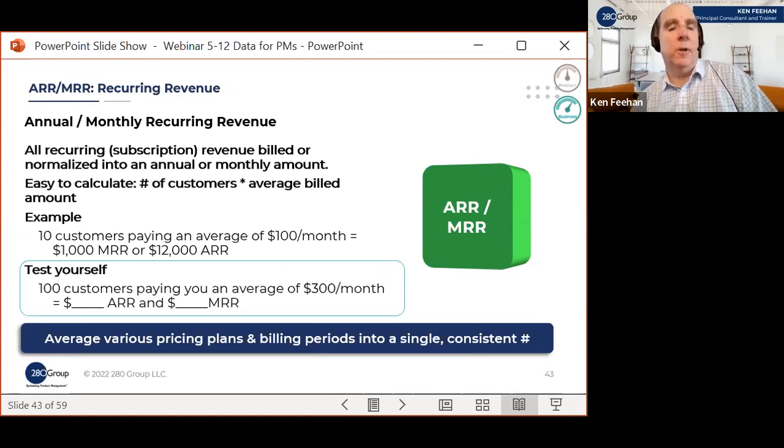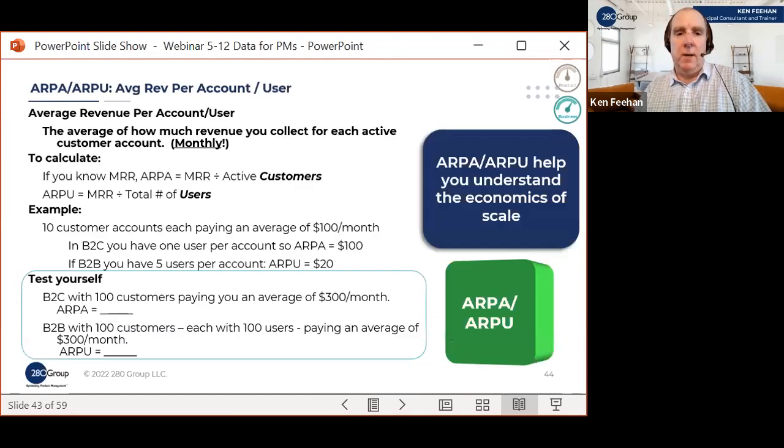The next metric is called ARR or MRR, annual recurring revenue or monthly recurring revenue. This is meant to capture all revenue billed in a normalized amount, either annual or monthly, based upon what's happening with customers. Executives will talk about whether ARR is trending in the right direction, or whether we're not growing our ARR the way we should, and that would of course trigger actions to see what's happened. ARR is a big one.